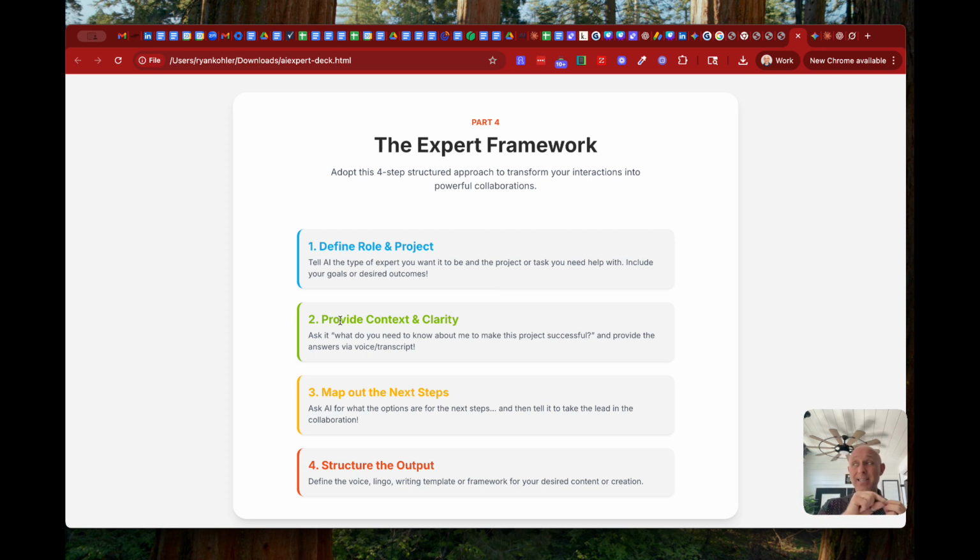Number 3, ask it to map out what the next steps are. What will make this a successful project? What are the next steps? And then tell it to take the lead.